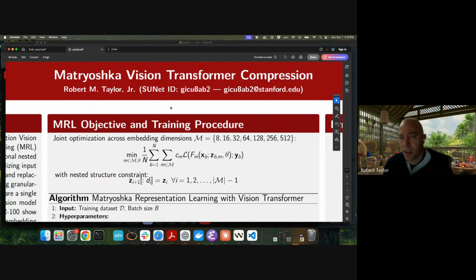I'll be presenting my Stanford CS230 research project entitled Matryoshka Vision Transformer Compression. This is a project that looks at how to make vision transformers smaller using something known as the Matryoshka representation learning framework. And quite simply, what Matryoshka representation learning does is it takes a conventional objective function, such as what's used here for image classification, and it adds this inner summation.